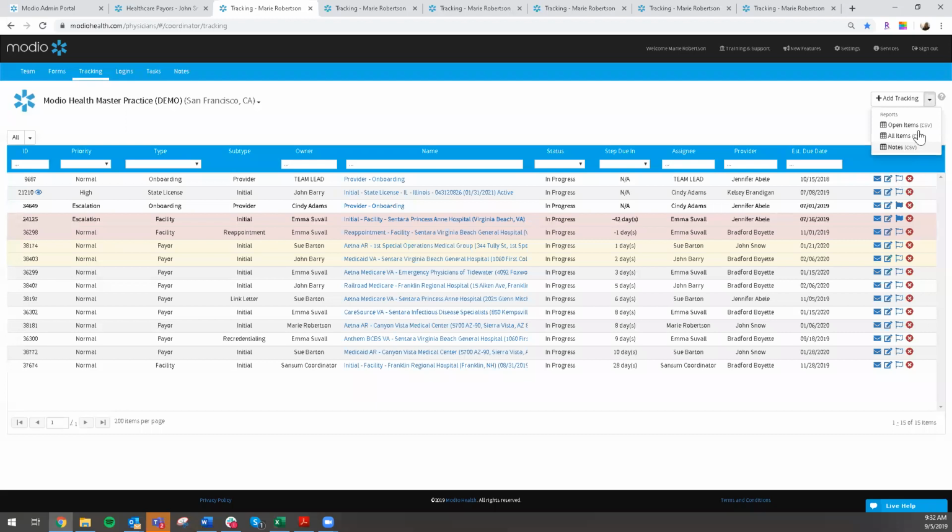This will let you pull open items, so anything that's pending or in progress; all items, which is literally every tracking report and every step within every tracking report; and also notes, which consolidates the notes from tracking. Personally, I use open items the most because I'm wanting to drive forward open tasks. I also use all items sometimes if I'm going back and analyzing turnaround times between individual steps. But for the most part, you'll use open items.